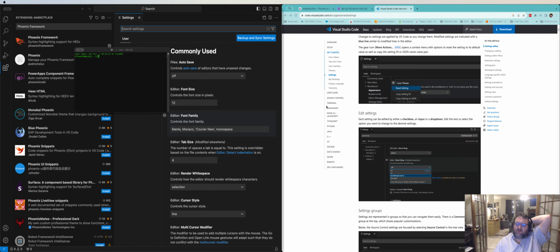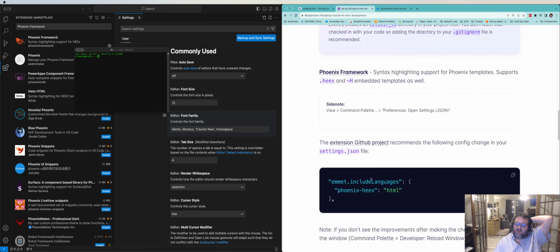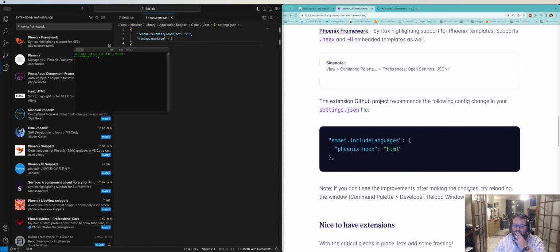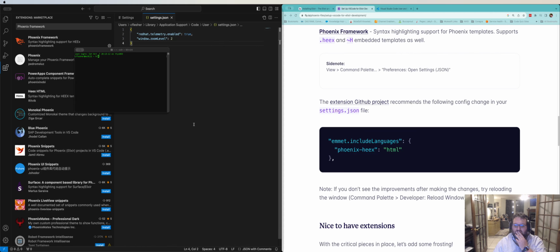Appearance. Source control. Okay, so what we want is the settings. Preferences, open settings, JSON. Okay, so Command Shift P. Open preferences. Open settings. So we have default settings, and we'll do user settings. Here we go. Settings.